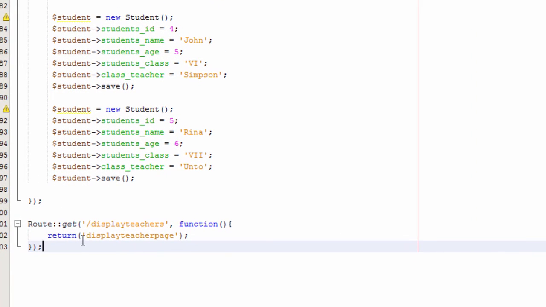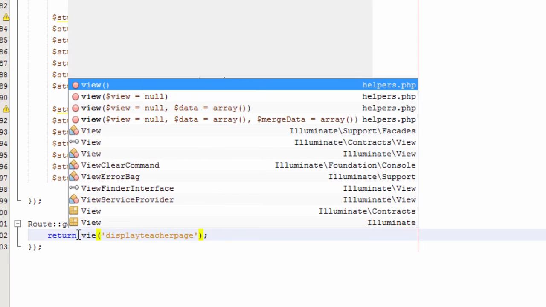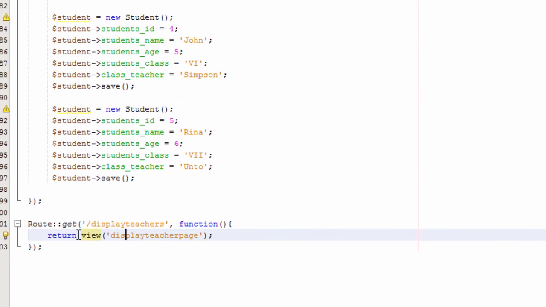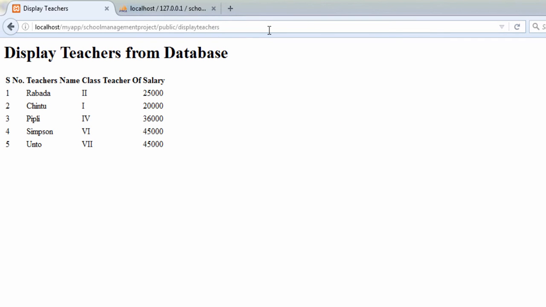Where I have not written the view, I will write the view. So I will write view here. And now I will hit enter, and here is all the data displayed.